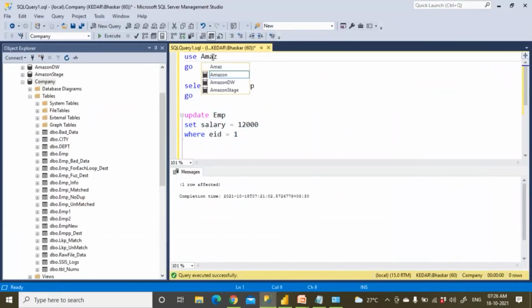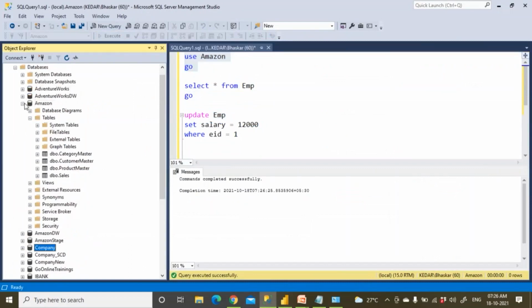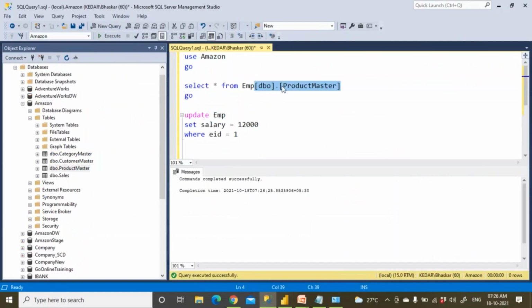Use Amazon. Now I wanted to take one table from Amazon. You can have your own database, guys. I have a couple of tables. One table I would like to take is the product master table. Let me take this table and let me configure. Let me check what the data looks like.